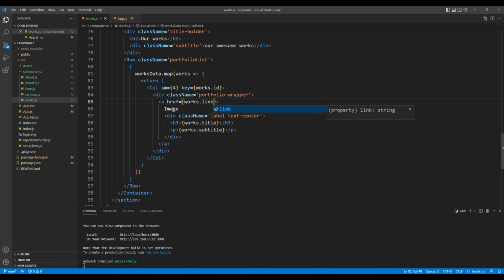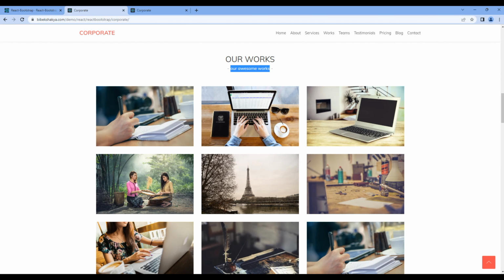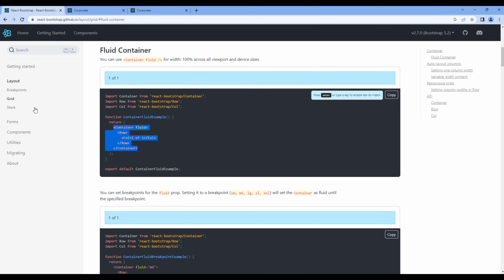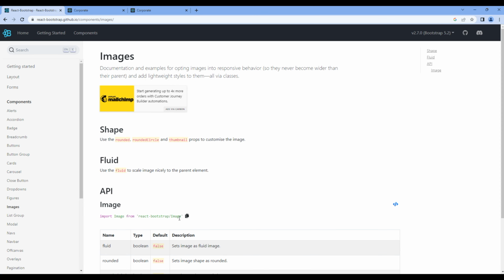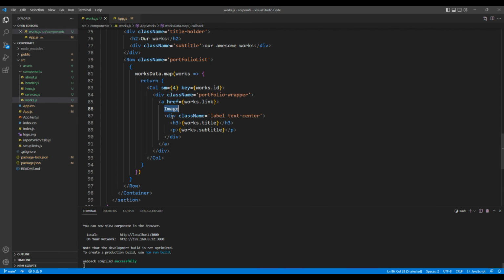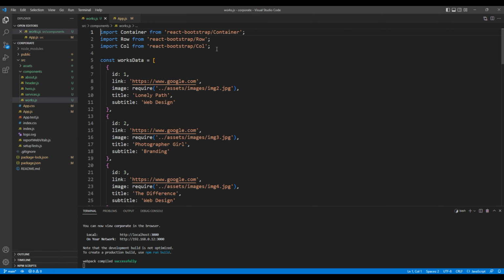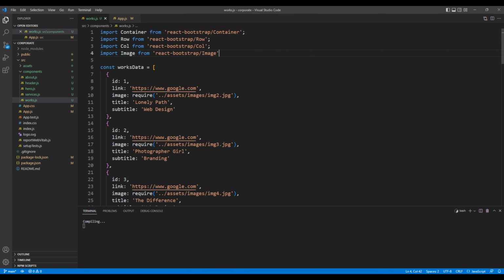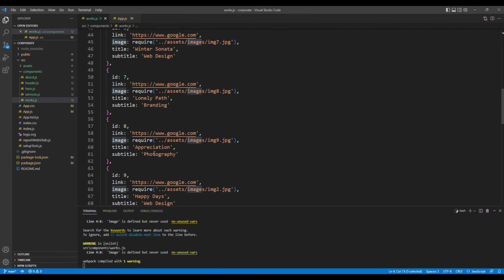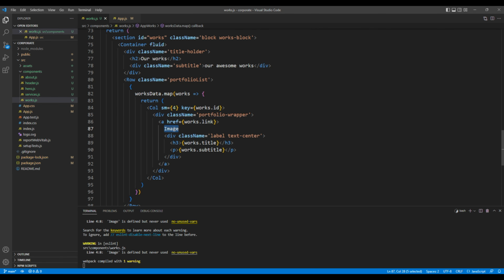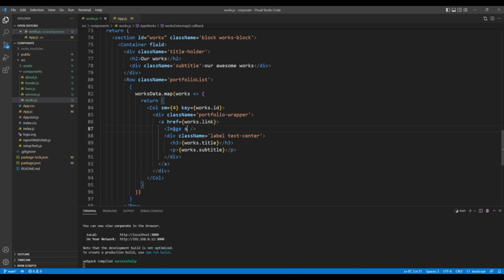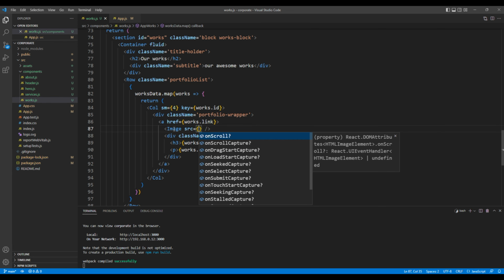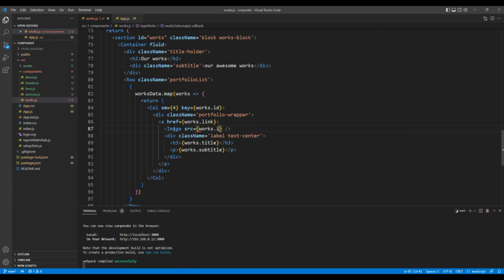Now for the image, let's use the image component. So go back to React Bootstrap, click Components and Image. Copy the import of image and add them at the very top. Now let's add the image element. And to access the image, we will use the src attribute. And we can use works.image.